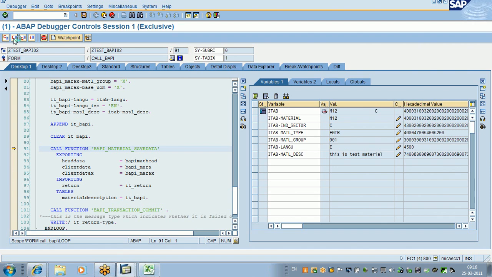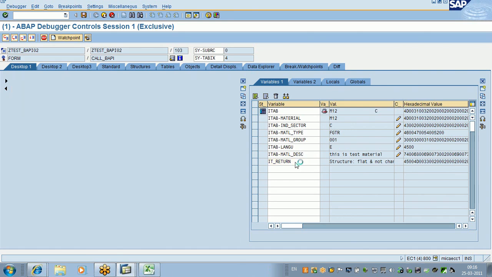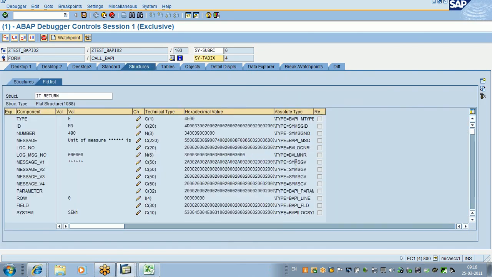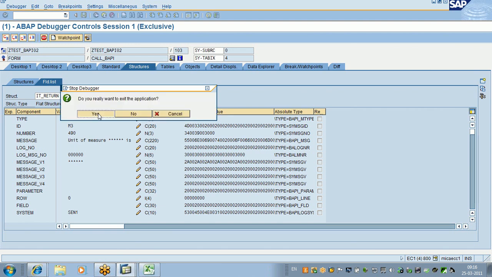So all the four or five materials are getting created. After that, I'll press F6 once again to commit the material, to write the materials. Now let us check what return it has given. Oh, it has given an error. Unit of measure is something wrong. The message says the unit of measure should not be PC. It's not defined. So let me change the unit of measure to kgs.